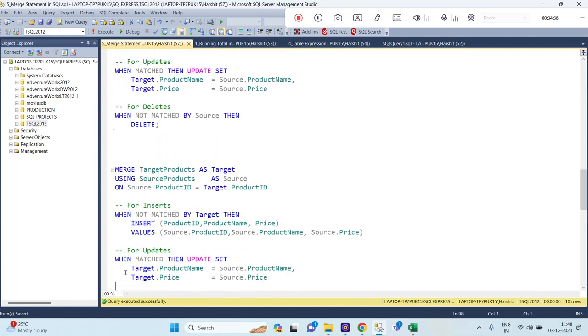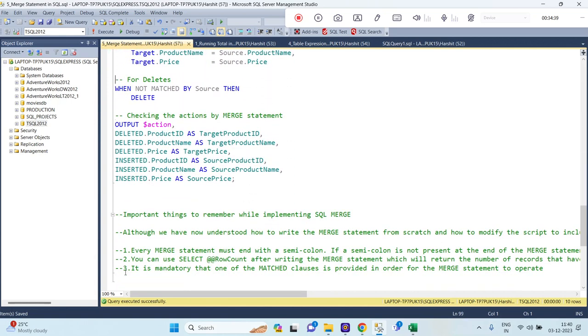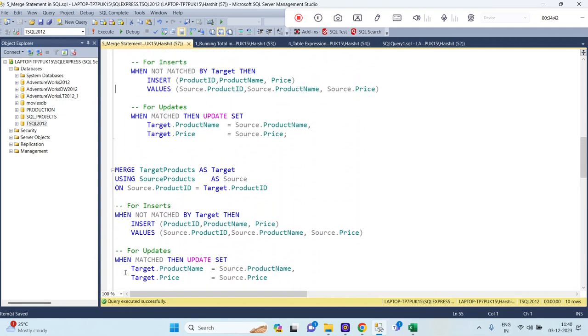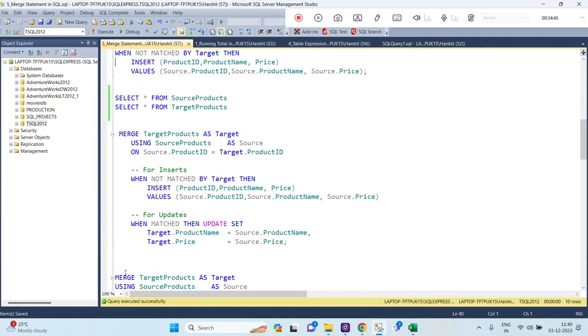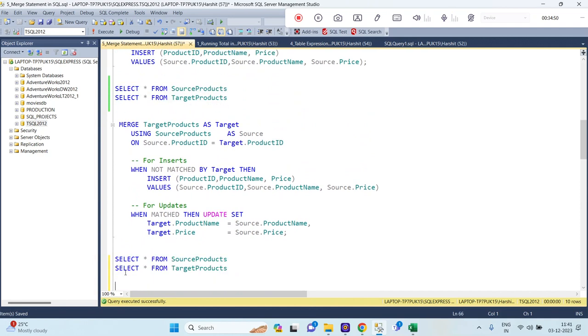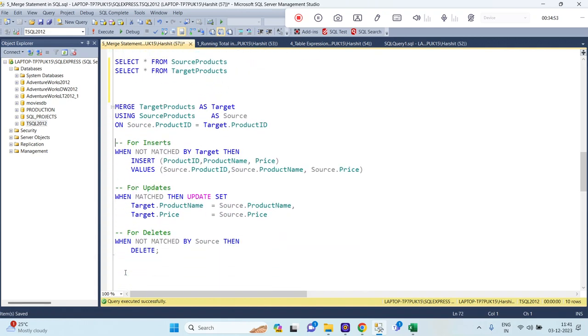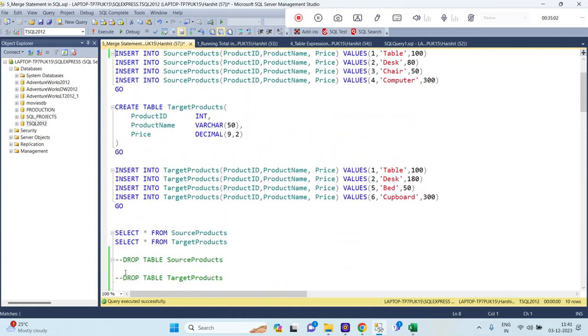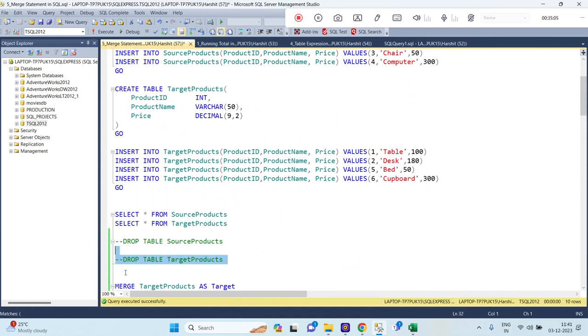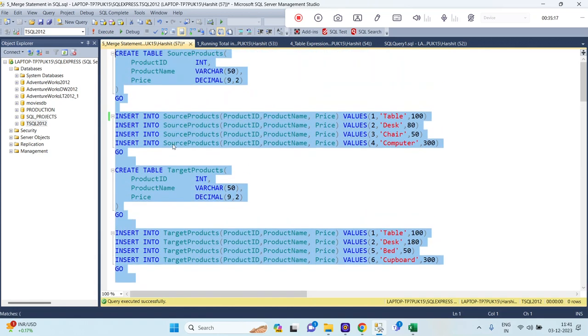Now I think one more example, I think two. Okay, we have seen this example. Now one more example is there. When not matched by source, then delete. Okay. Now let me drop this table again and create it and insert the data into it.